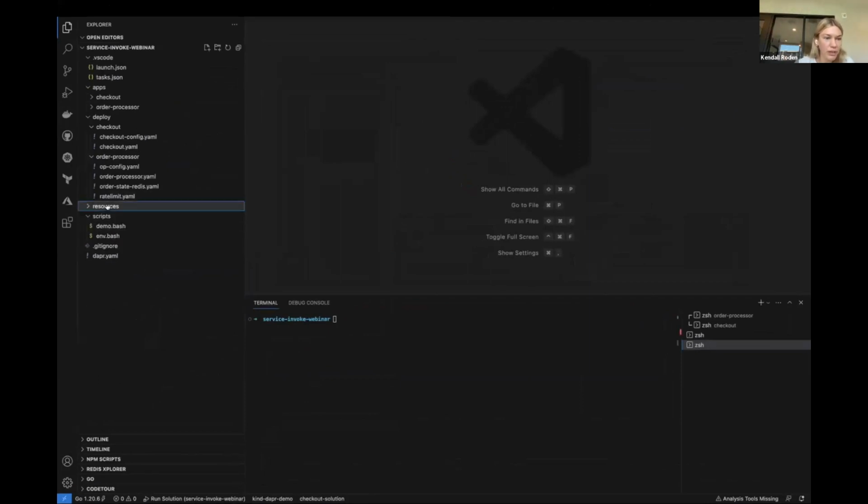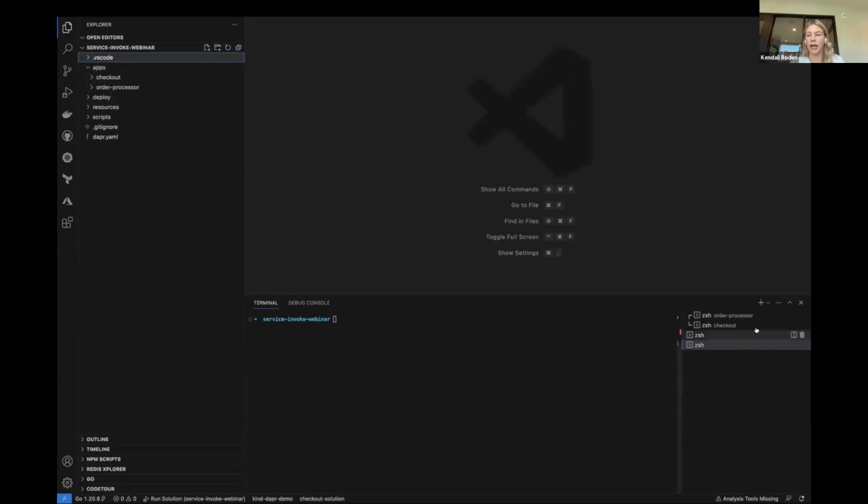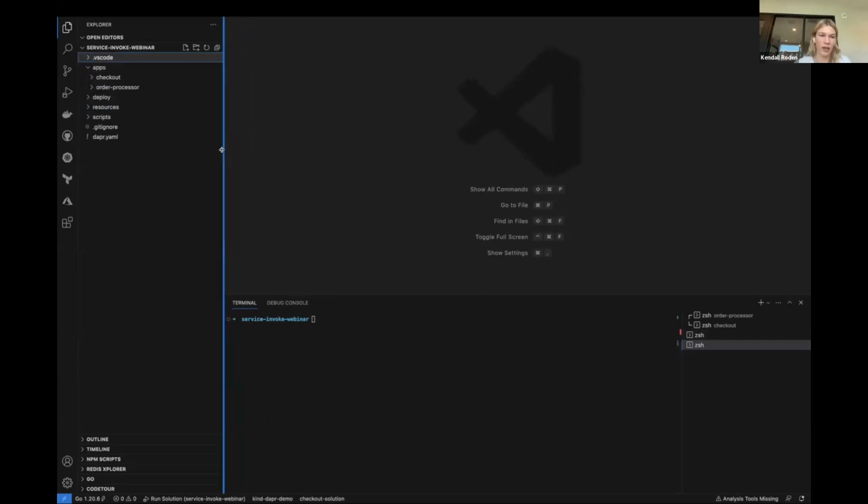Okay, so we're dropped into a local VS Code instance. And I just want to call out a few things and also caveat that this will be available on the Diagrid Labs repo today. I just got permission, so I'm going to work with Mark, who's our host today, to make sure that both this demo and the demo that Sam will be showing is available for you.